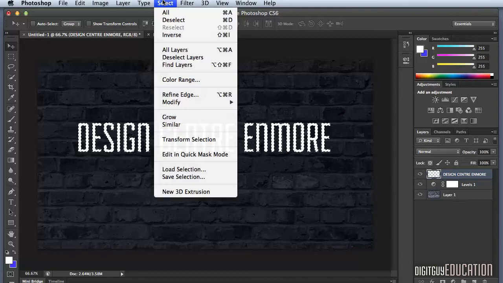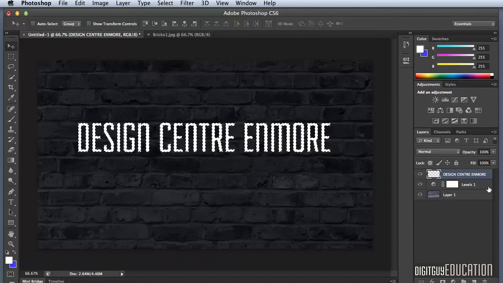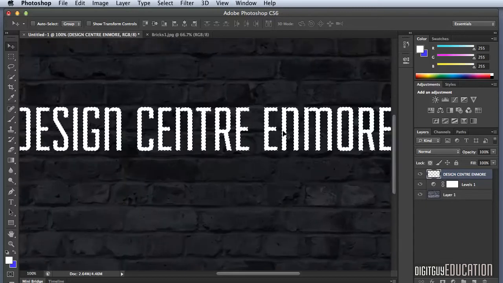a selection. Then I'm going to go to Selection, Save Selection like this. I'm going to call it Text. Now I don't want to call it Text all capitals, so I'll just get rid of that, and OK. Very nice indeed.